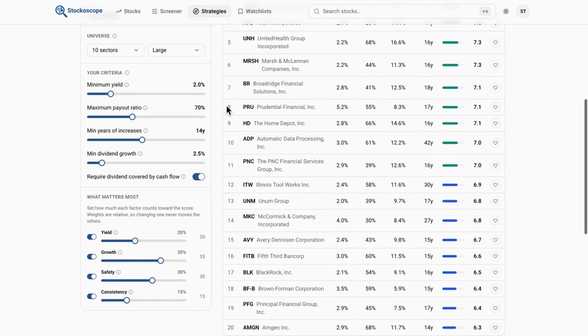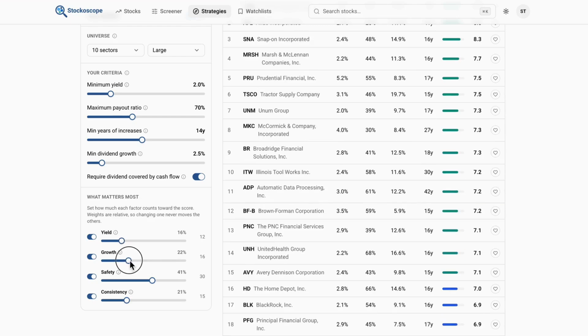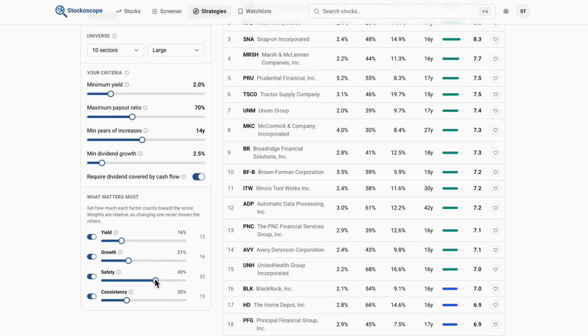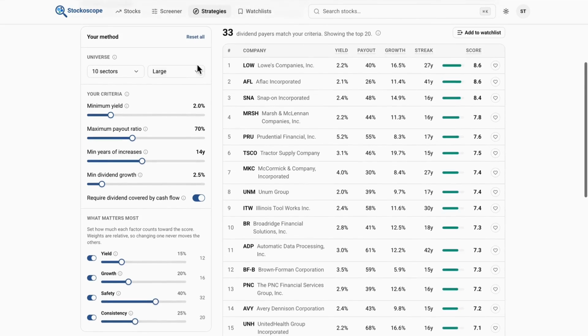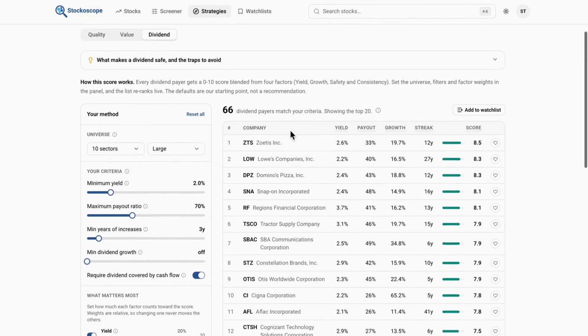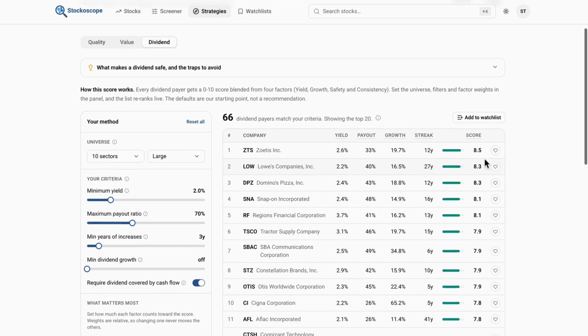What matters most then weights the 4 factors: yield, growth, safety, and consistency. The live table ranks every dividend payer that matches, scored out of 10, showing its current yield, payout ratio, growth, and increase streak. As with the other tabs, Reset All returns every lever to the starting defaults.